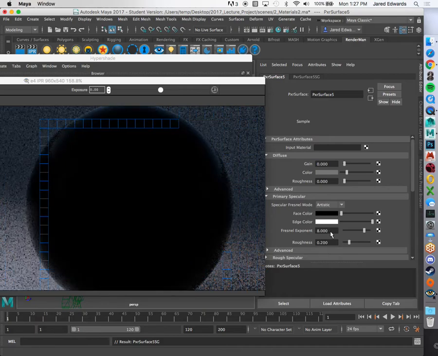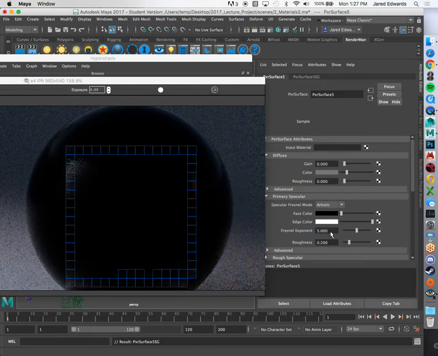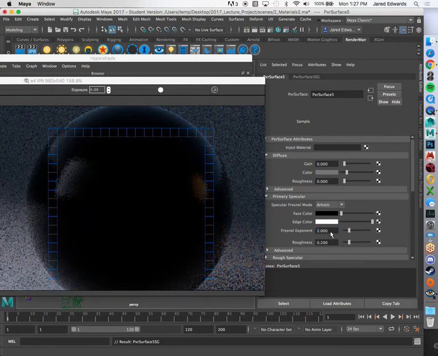What does it look like is happening to my reflection if I do that? It's disappearing, right? Let me go down to like 2. We'll go below 5.